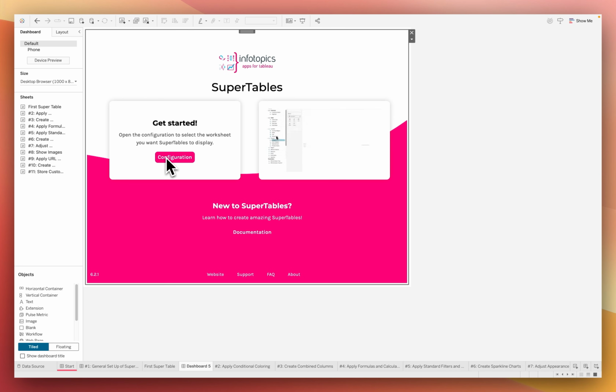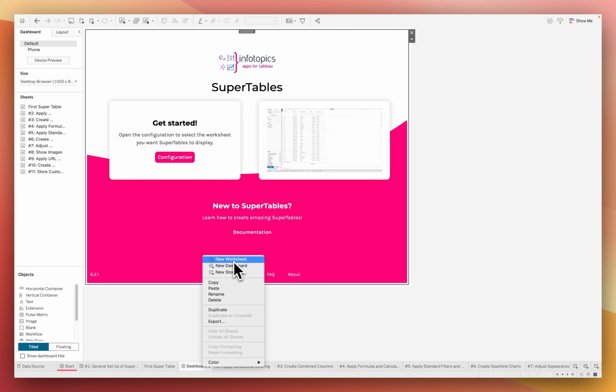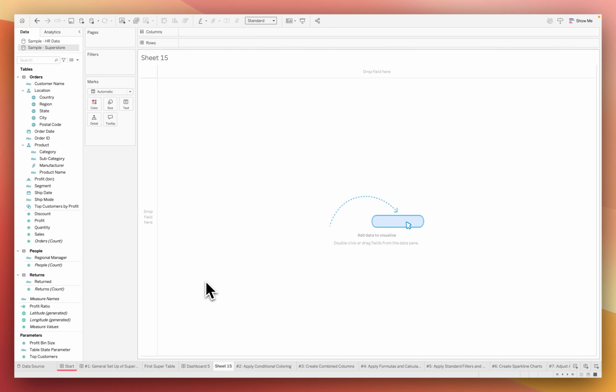Since in the dashboard itself we cannot drag and drop any data pills into the view like we did in the Viz extension, we first have to create a source sheet that contains all the data we want to use. To do this, we simply go ahead and create another worksheet. And we give it a name so we can find it later.